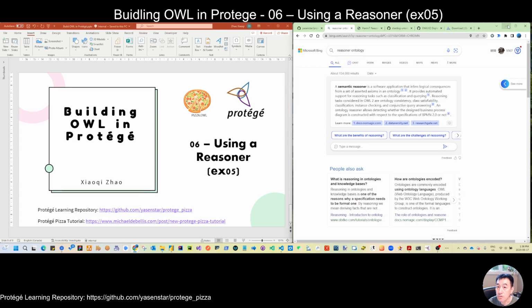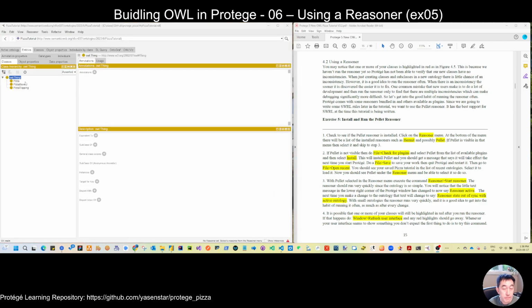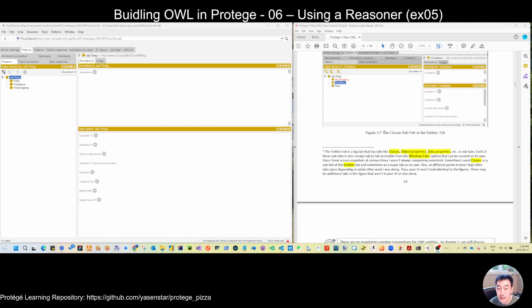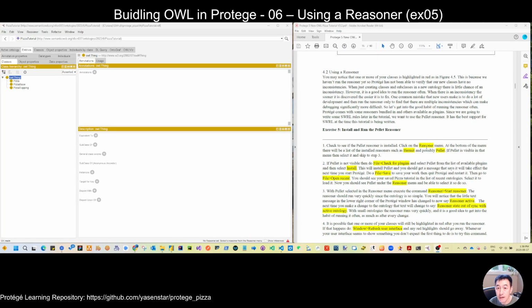So let's check this step by step in exercise 05. Last time we stopped at 04 with creating three same-level classes: pizza, pizza base, and pizza topping. Because I already have a reasoner enabled, it's possible that if you don't enable the reasoner, you'll see pizza topping in red. That is the reasoner's purpose: if we have the reasoner, it can help to check the consistency.